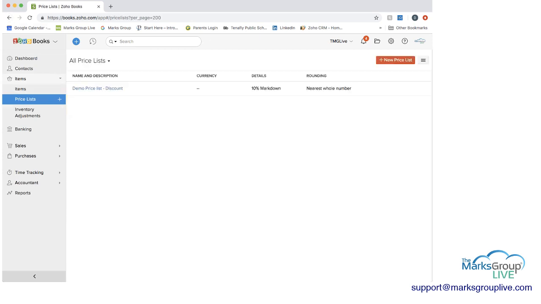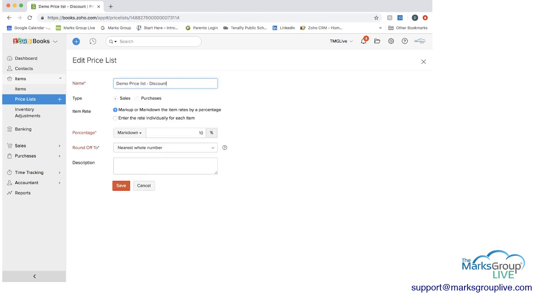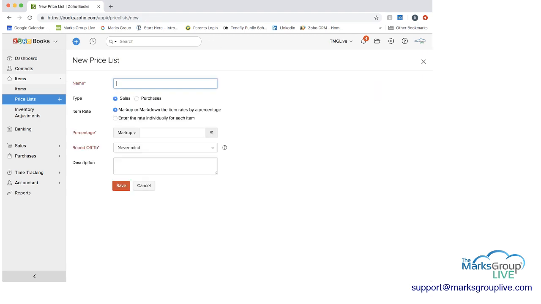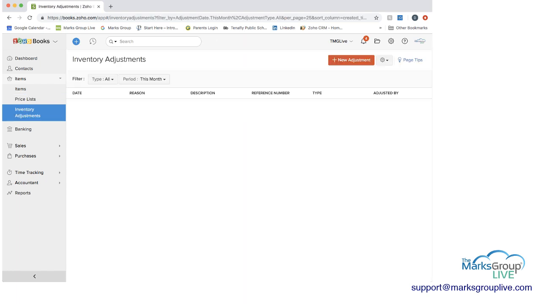Next, you have price lists. And price lists are related to if you have discounts or special price lists for the same products for different customers. You can put all this in here, and then you can always associate this with certain customers as well. But this is one example of a price list. If we get out of this, you can also create a new price list, and you have that information here. Finally, under items, you have inventory adjustments. If you have physical products and they're not matching in inventory, you can mark your adjustments here as well.